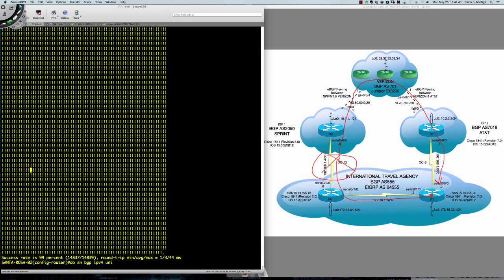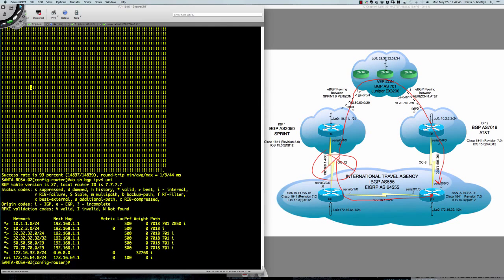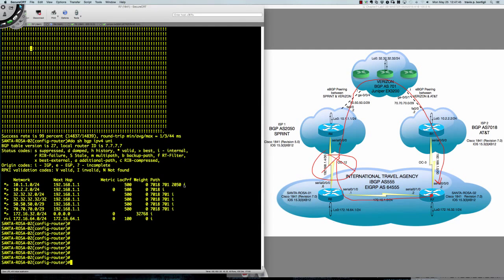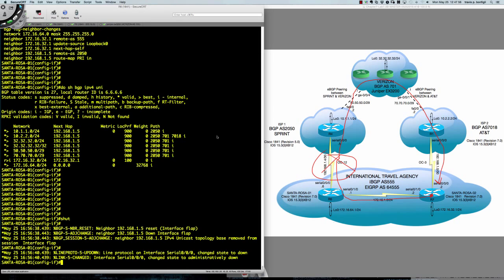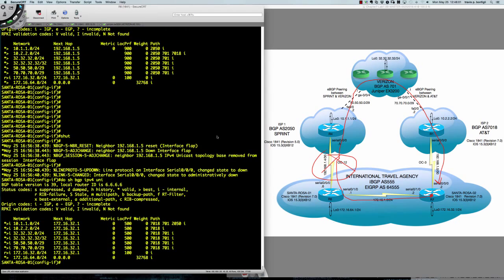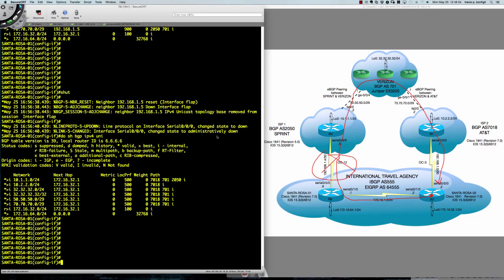So if I were to say do show BGP IPv4 unicast on Santa Rosa 02, my local preference is good. My next hop is 192.168.1.1. Let's take a look over here at Santa Rosa 01 and say do show BGP IPv4 unicast. And there you go. He's now picking up those local preferences of 500, right? And he knows that his next hop is 172.16.32.1. That's router 7.